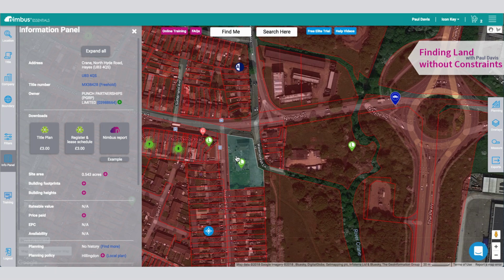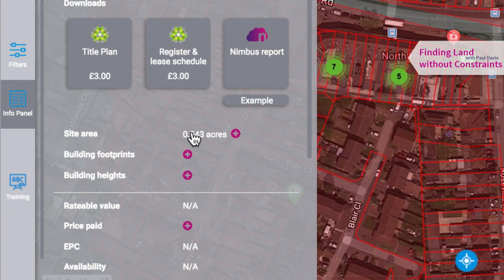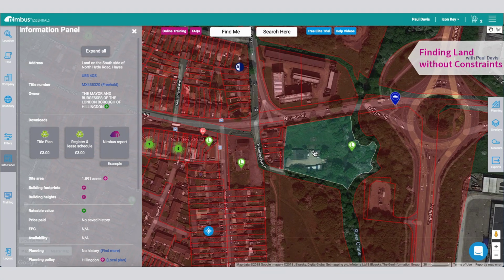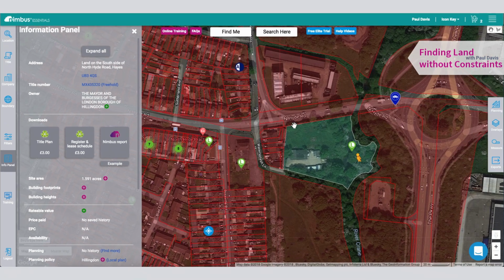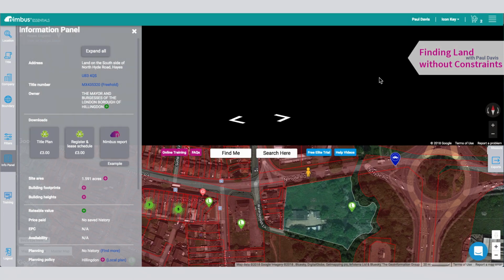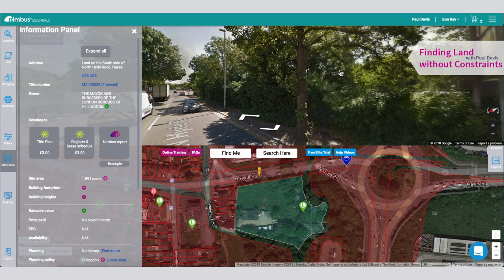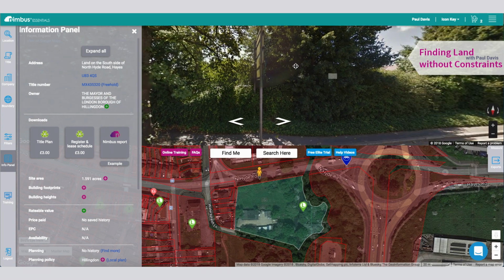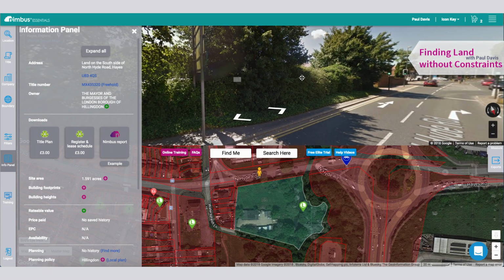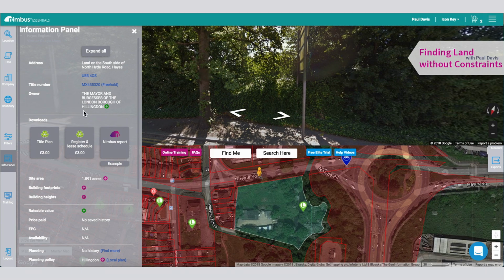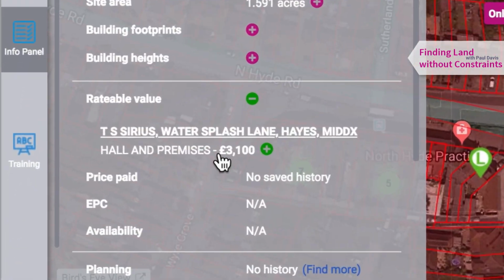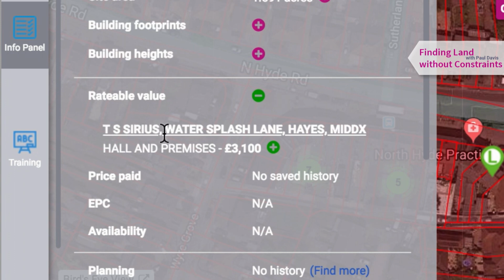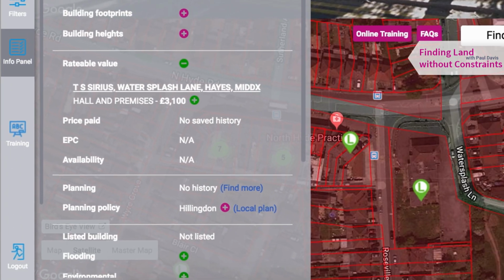So in my case I want, say, 0.75 acres, so in this case you can see it's a bit too small, but the site just up the road here appears to be much bigger, 1.6 acres, just under. From that I can spin my map around, and I can see the split screen view here, this piece of land behind here that I'm interested in. On the left hand side I can see who the owner is, I can see the rating says there's a hall on there, TS Sirius, Water Splash Lane Hayes, so access around the side here into this particular title.